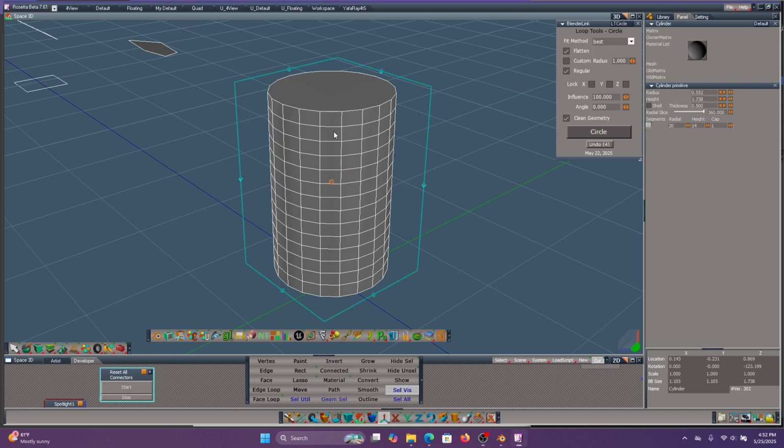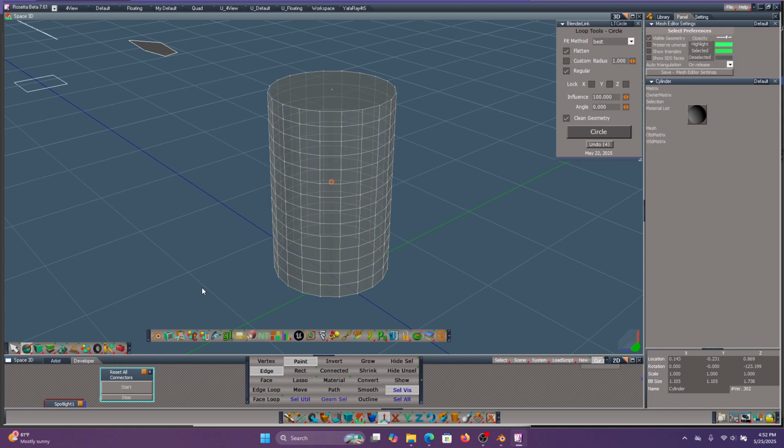I'll start with the cylinder. I'm going to point edit mode. I'm going to select a vertex. I have the loop tool circle open. I'll press the circle button. What that'll do is it'll take all these points around that selected point and put them into a circle shape. Like so.